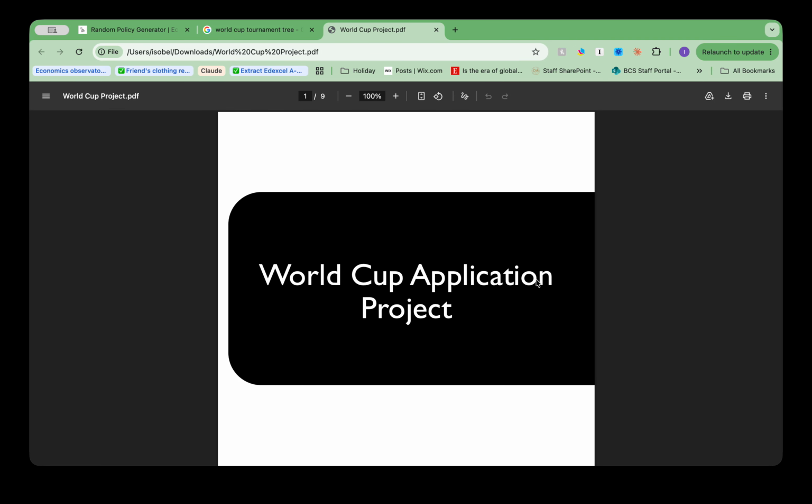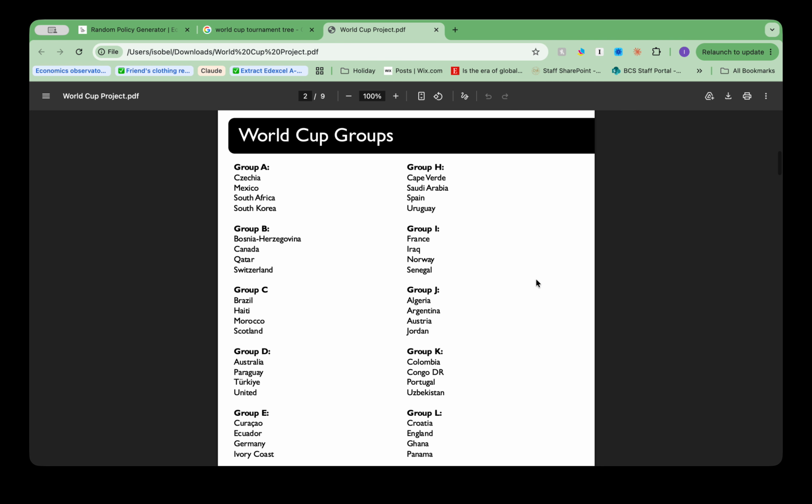So the World Cup application project sadly has very little to do with football, in fact nothing to do with football, although I will be writing a blog post shortly that has a bunch of articles about the economics of the World Cup and the economics of football that might be interesting for your students. However, in this case, the World Cup application project mostly just uses those World Cup groups.